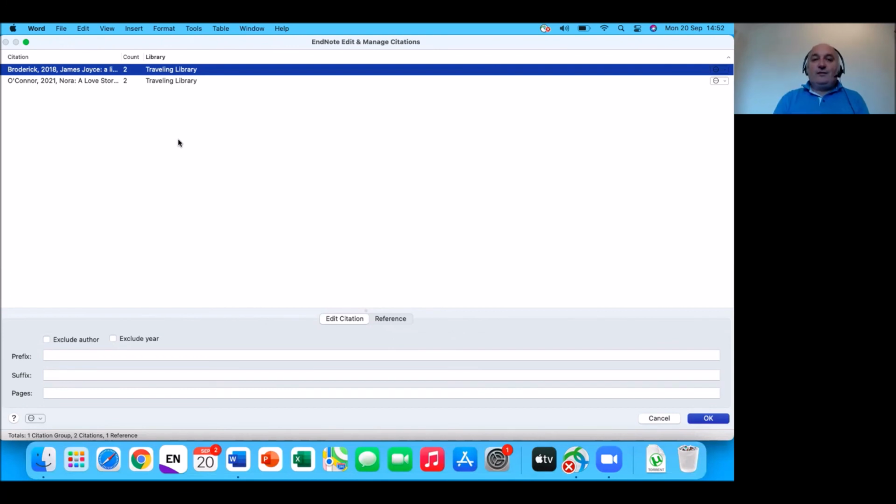So if you quote from a specific page in a book or article, or if you paraphrase a certain page, you need to say what page you got that information from. And if you go to the bottom of the screen, you'll see there's 3 options: prefix, suffix, and pages. You might think that pages is the logical place to go. I wouldn't recommend that because it doesn't work with all referencing styles.